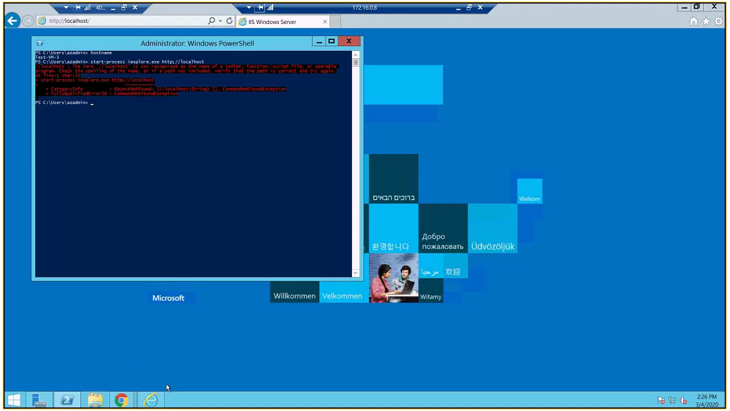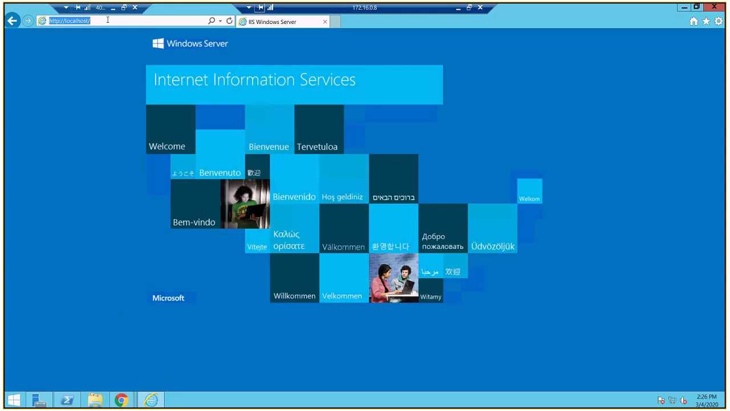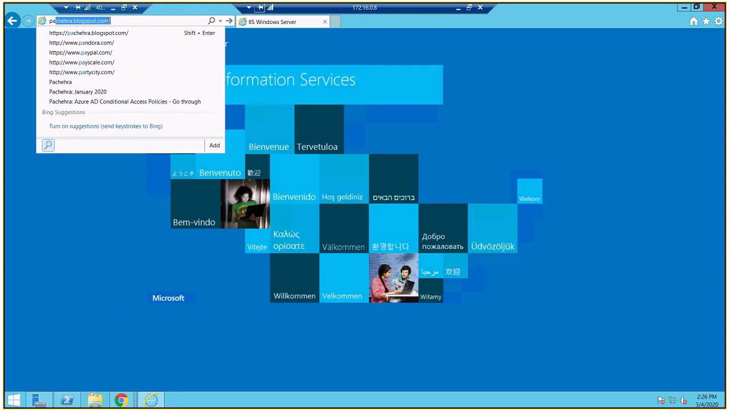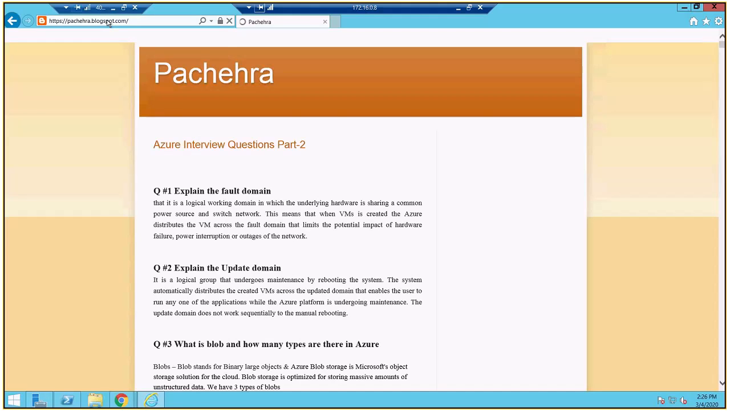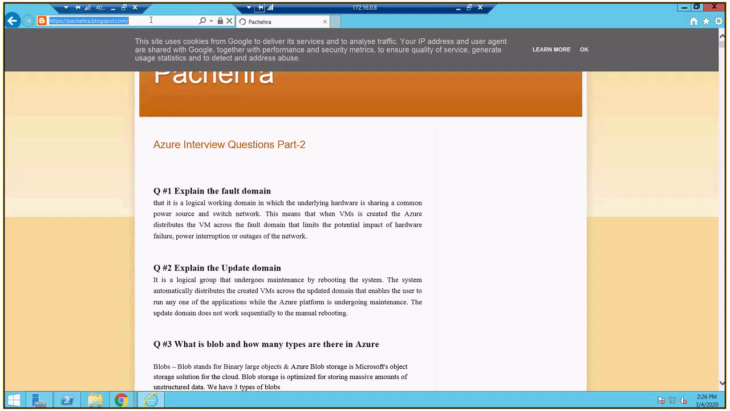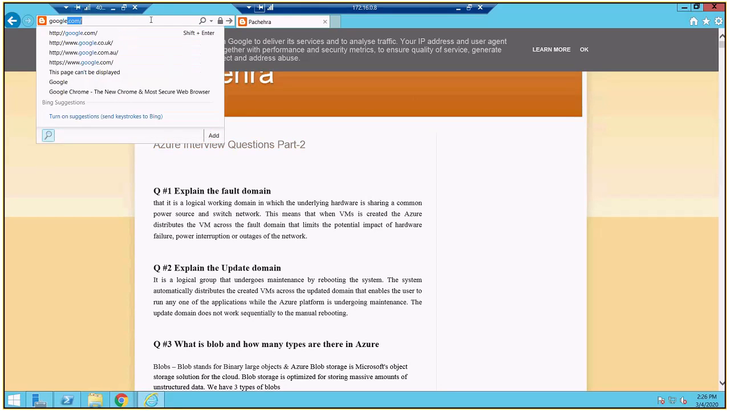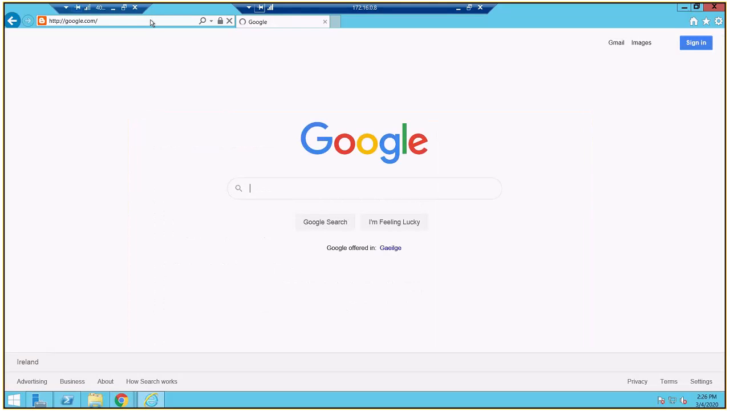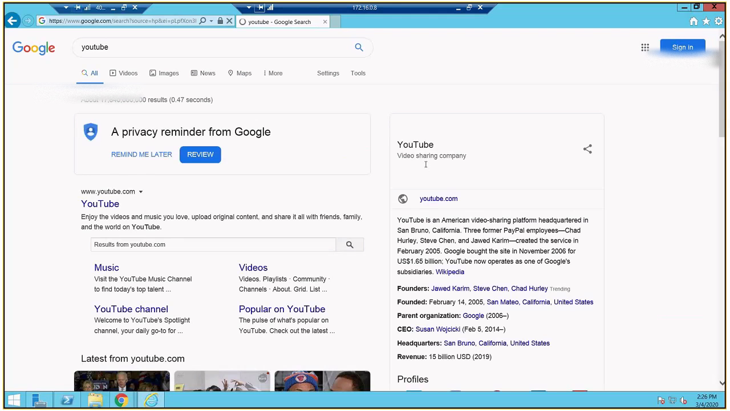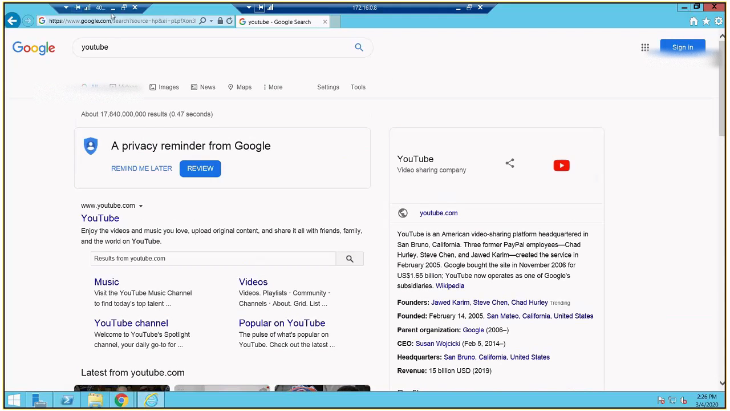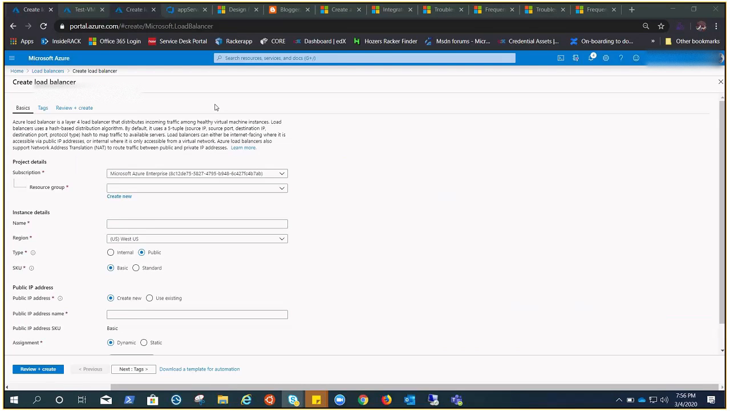Let me minimize this one. And one more thing, on the same page, if I browse my blog, the internet is working. If I go to google.com, it's working. You can do YouTube, it's all working. The internet is working fine. Okay, let's minimize, and now we are creating the internal load balancer.